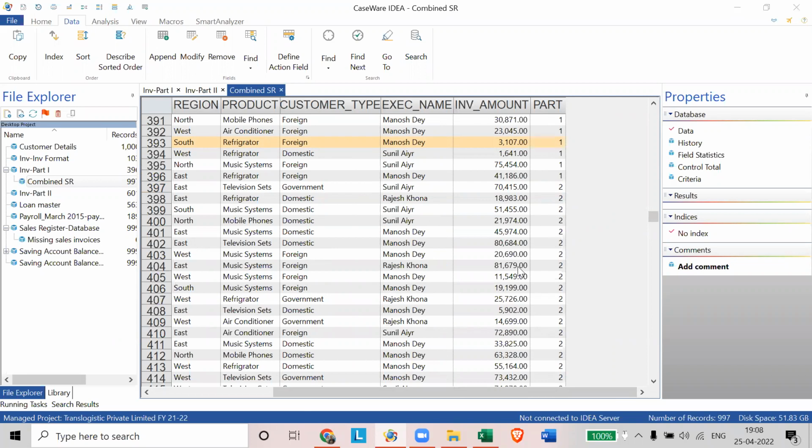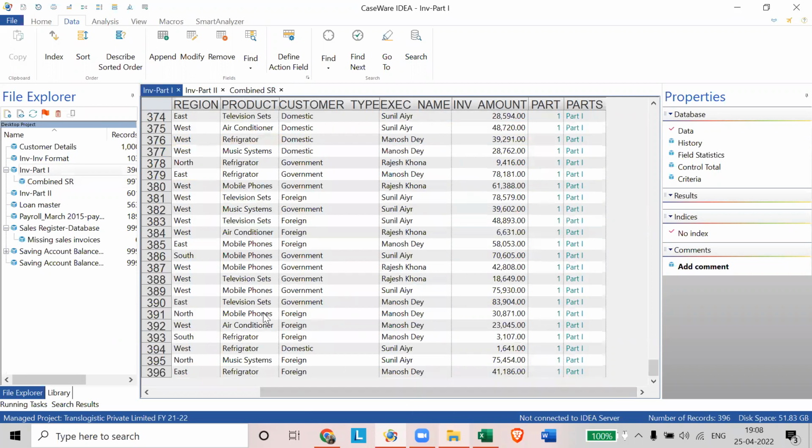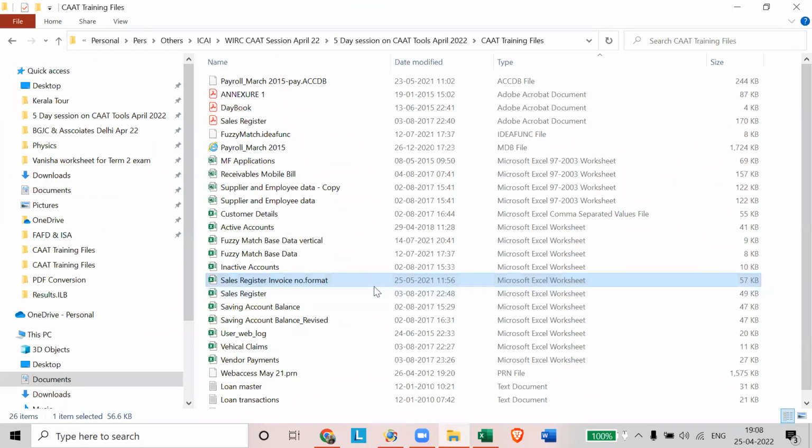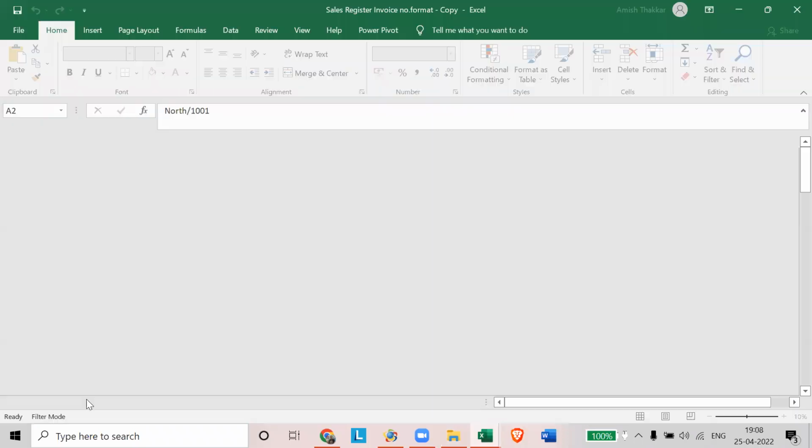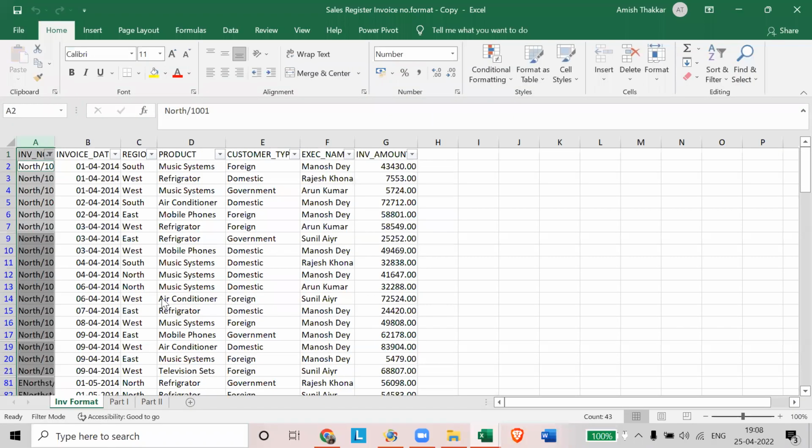So now I have two queries. Let's address Gitesh's query. And then let's also see how to remove a column. I will show you both. Now let us go to original file. Please observe what I am doing. I am creating a copy of this. Okay. I am deleting the invoice number format.